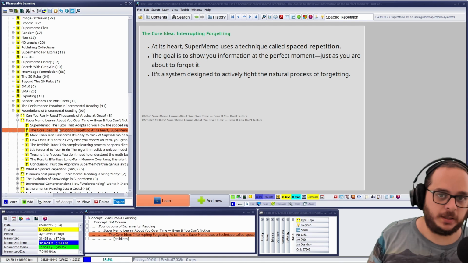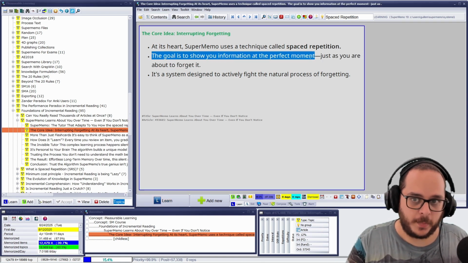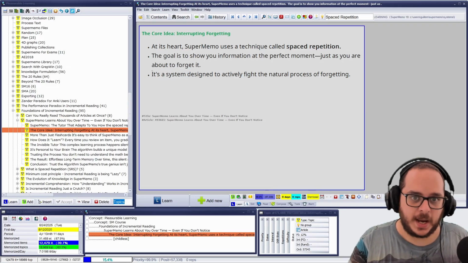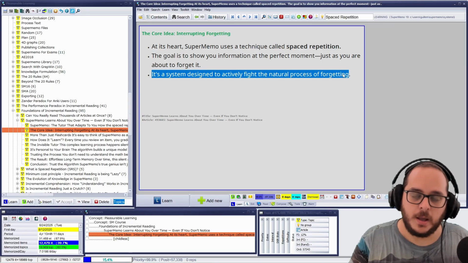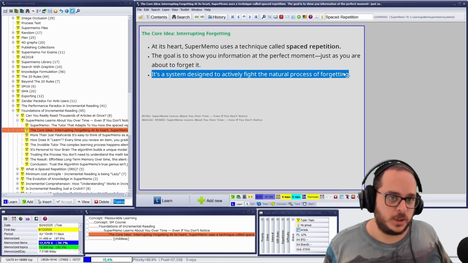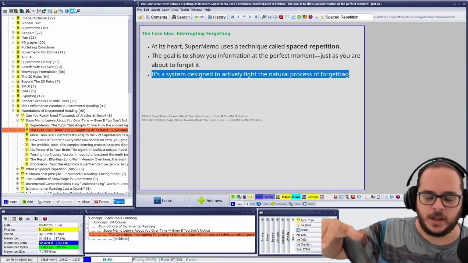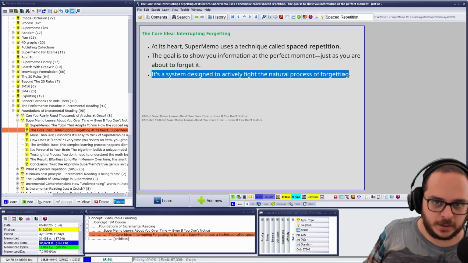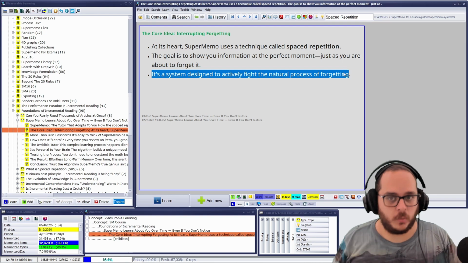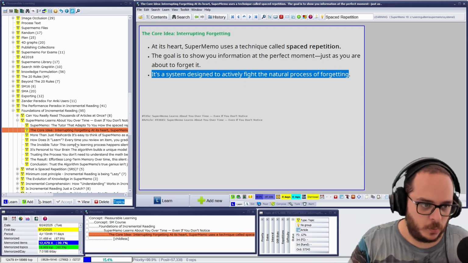So we'll be using a technique called spaced repetition, or a method. The goal is to show you the information at the perfect moment, just before you're about to forget it, as we have seen. The system is designed to actively fight the natural process of forgetting, but only for what you wanted to remember, and with priorities. So first you will see the most important stuff, the kind of important stuff, the so-so, that can wait, the less relevant, and so on, because we have too much information to remember. So even if we decide, I want to remember all of this, it's too much. So SuperMemo will filter this with priorities.